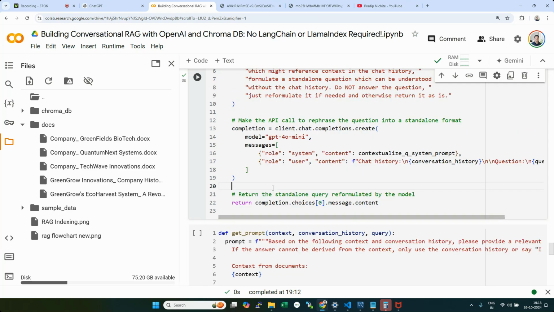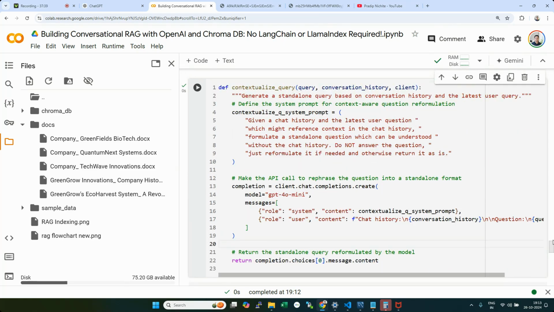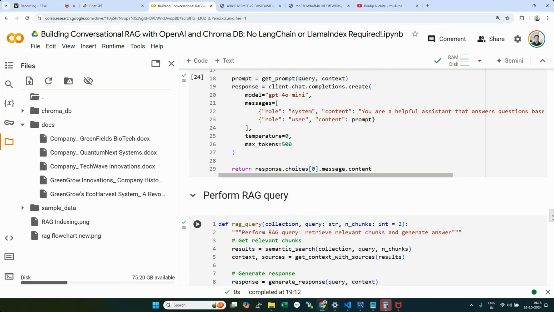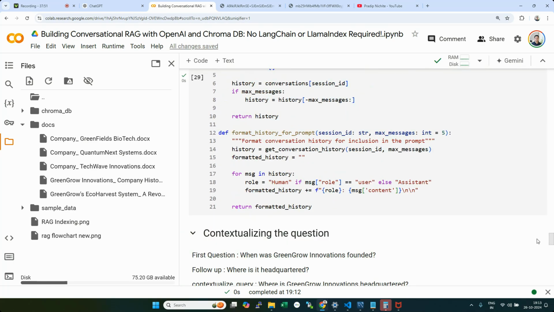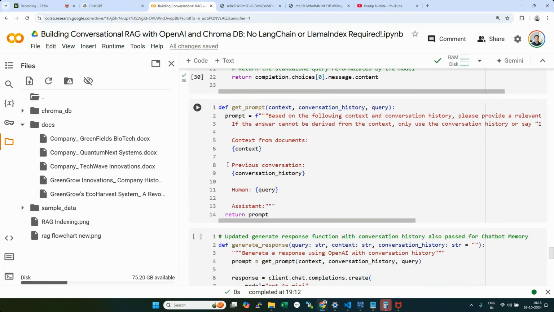Now we need to update our prompt. Earlier our prompt was only taking the context. Where is the earlier prompt? Here, only context and the query, but now we are also considering the chat history. So I want to make sure we rewrite the function to consider that aspect also. So it takes the context, query, and also the previous conversation. So this is the new prompt we're going to get.